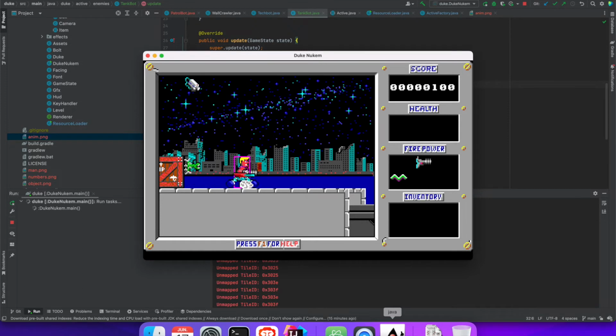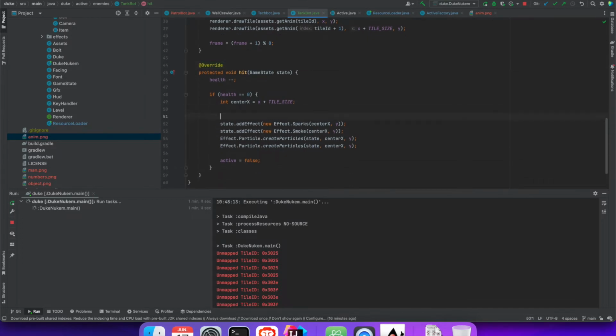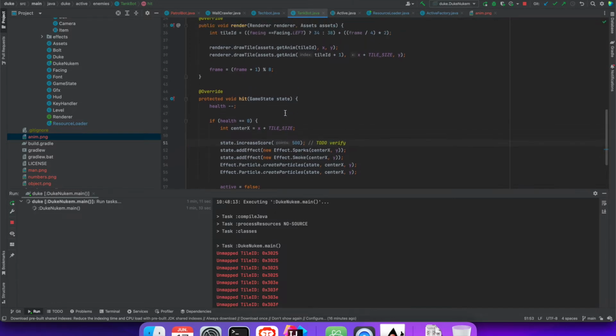And we might have to also change the X position a bit better depending on the facing. Okay, let's give ourselves some points when we kill it. So that is state.increaseScore. Let's give us 500 points. We'll do a verify later.